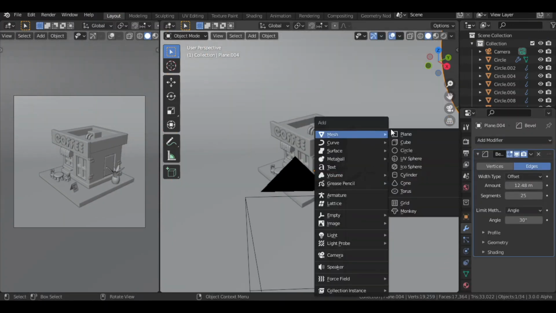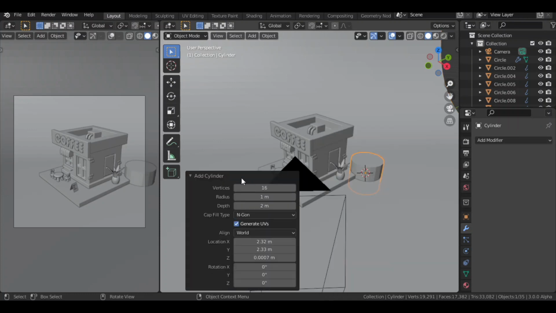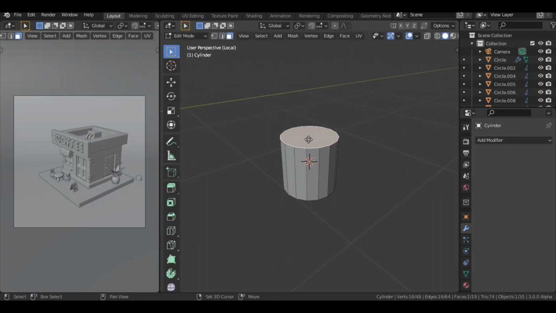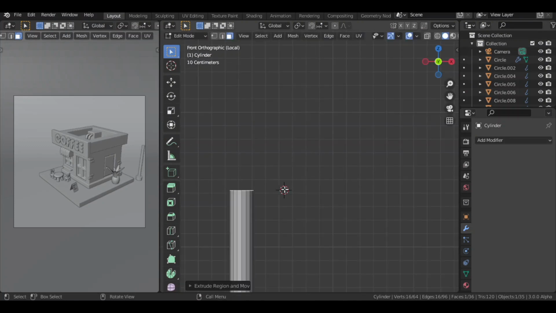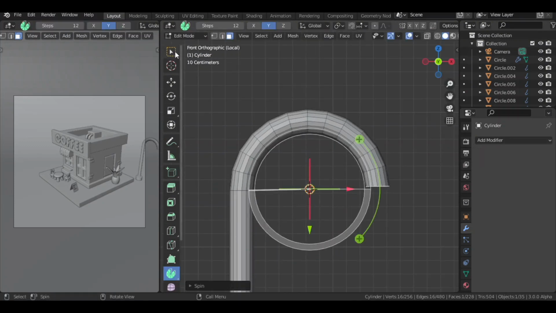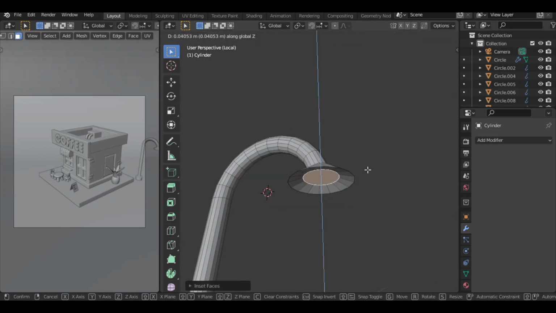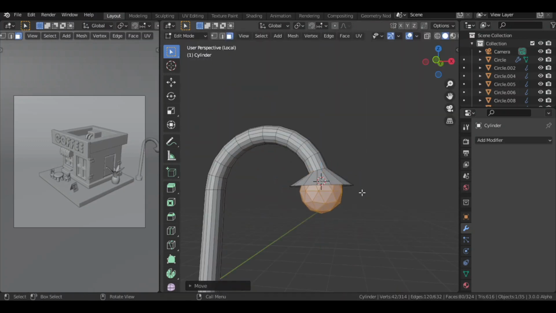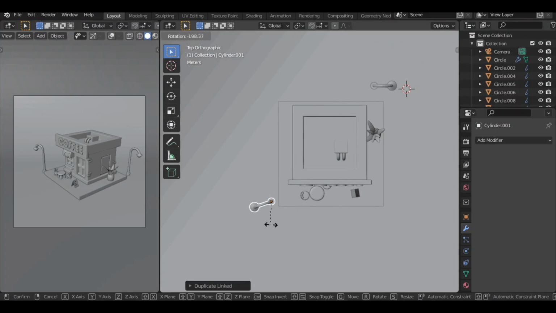For the lamp post, I added a cylinder with 16 segments, then I duplicated the top face, and then extruded it up. Then I activated the spin tool, changed the axis to Y, and made a rounded shape for the post. I then scaled up the end face, and placed an icosphere there, and scaled that down. I then duplicated it, and placed it on the other side.